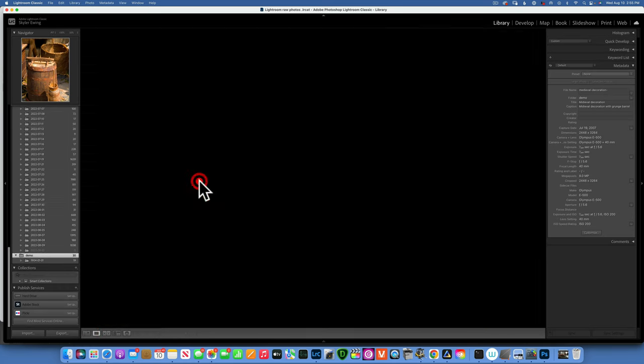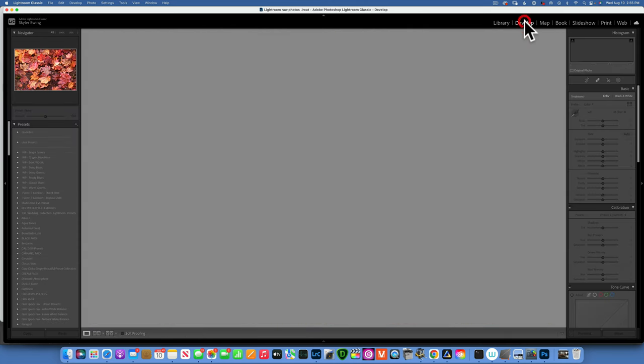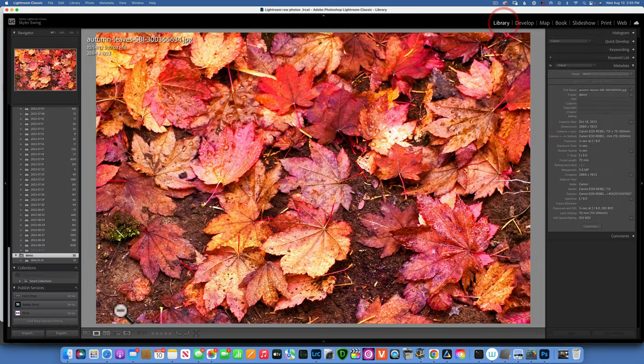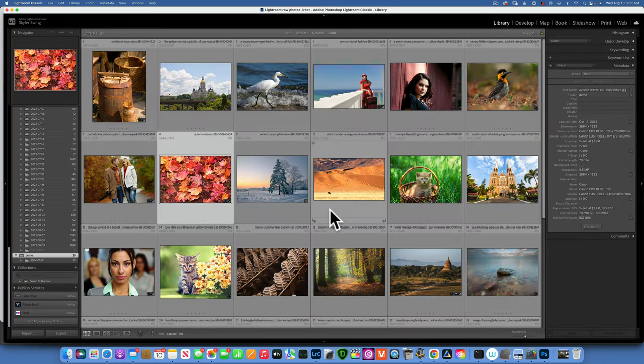Let's see this autumn leaves, because autumn, it is coming, believe it or not. And there you go, increase the saturation a little bit, and they're just popping. This is the before, this is the after. Let's go take one more example, maybe.